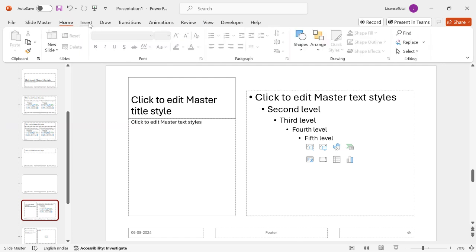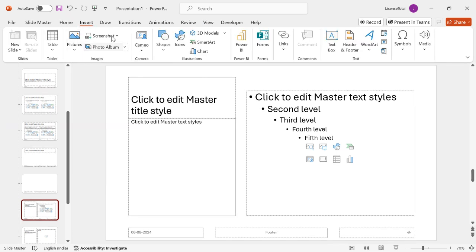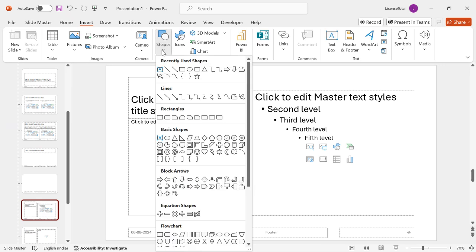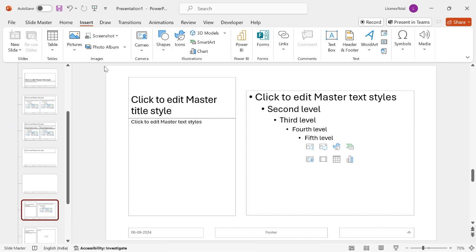Then we understood how to insert a shape and how to work with multiple shapes. How do we select multiple shapes and create another shape out of it, combining those shapes.